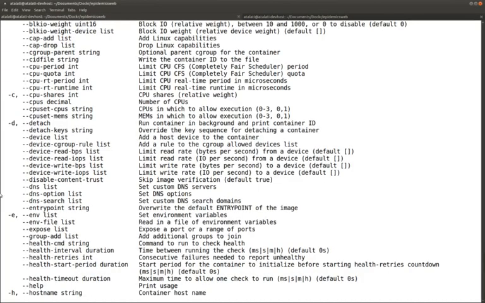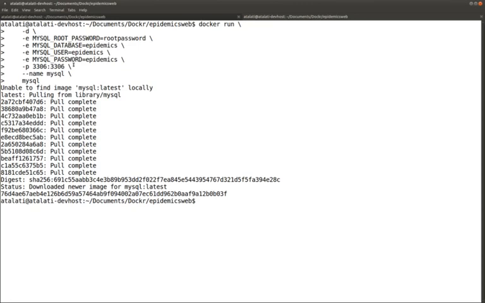We also used one more switch. The last thing I want to point out is the -e command. We use that to set up the environment variables. So here's a fresh example: I specify the MySQL root password and database that I want to use, or the MySQL user and the password that I wanted to use.